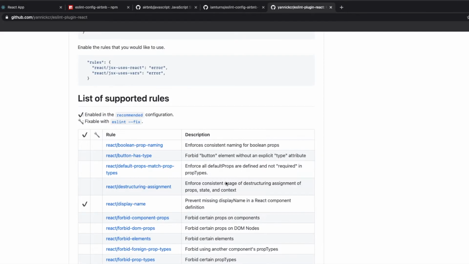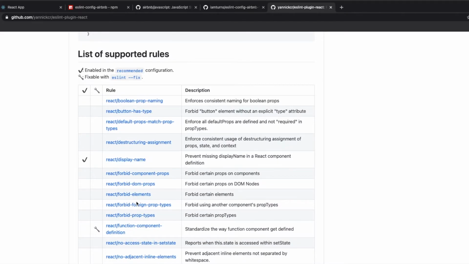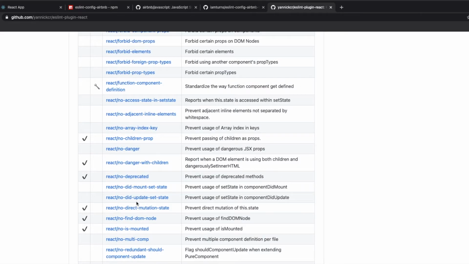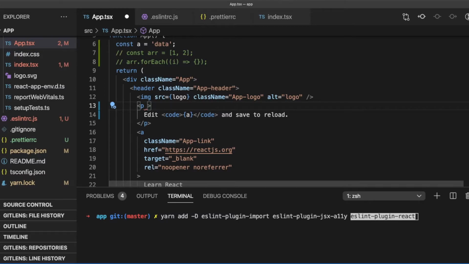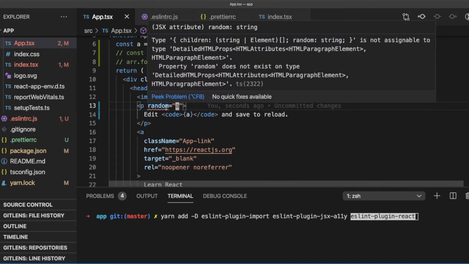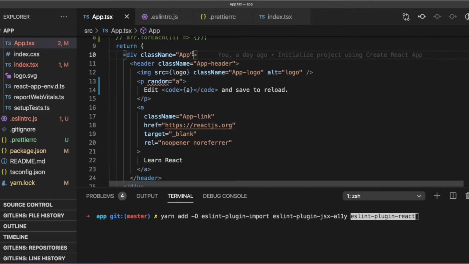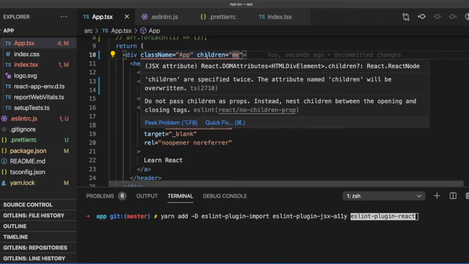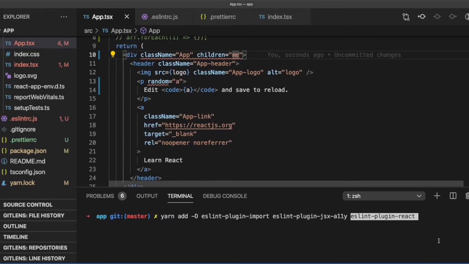You can go through the actual plugins and read the GitHub page to see what settings are available. There are plenty of settings. For this demo, I can try giving some props that the tag doesn't accept. For example, the p tag doesn't accept a prop called random, and it warns me about this because we are using this eslint config react. Here it also warns us if we use children as a prop.